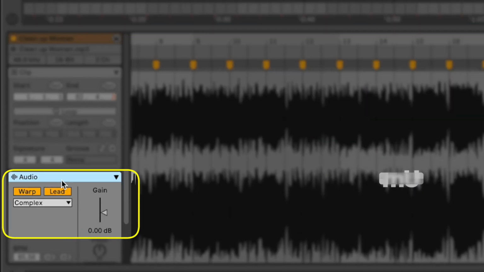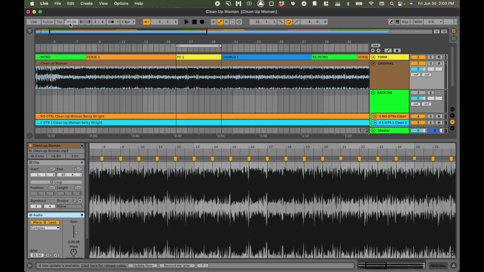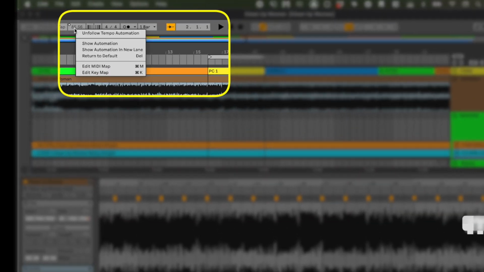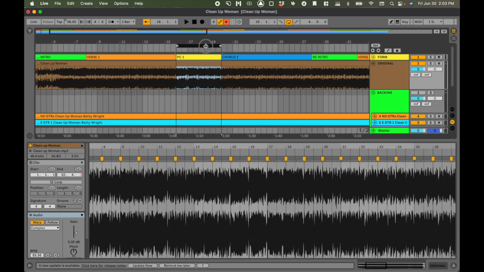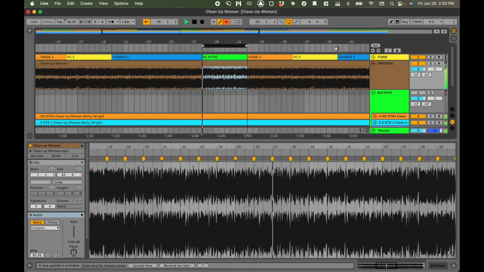You could go in here and click this, so now it's on follow and it's going to follow what's in there. What I would do though is right click up here in this tempo thing and do unfollow tempo automation. And now you could put in any tempo that you want, as slow as you want, and take any section that is giving you some trouble.